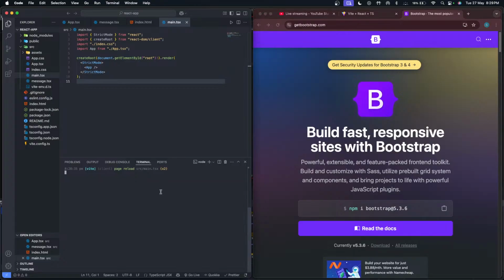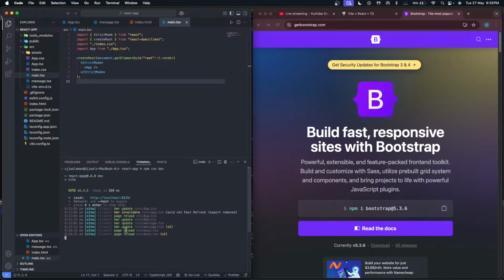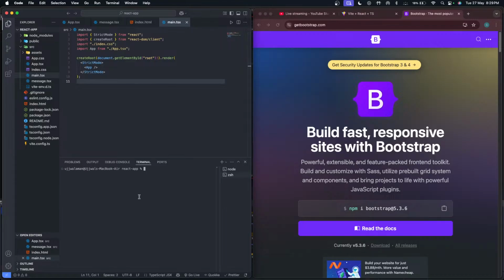So here we have our terminal open. Here you can see our server is running already, and these HMR updates are hot module replacements. So basically, Vite under the hood is updating our website in case we make any changes to it. All right. So we open a new terminal to install Bootstrap. We have a new terminal right here. And to install Bootstrap, we simply write npm i bootstrap. Here you can see the latest version. I'll simply use the keyword @latest so that the latest version of Bootstrap is installed automatically.